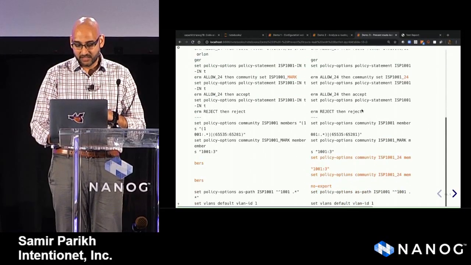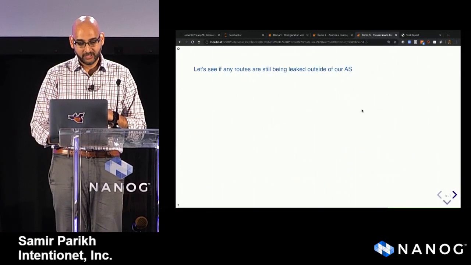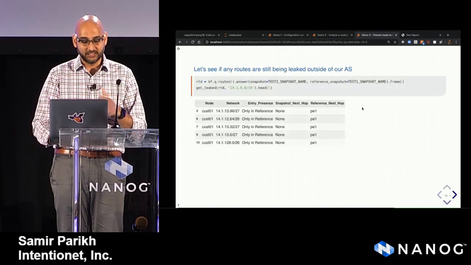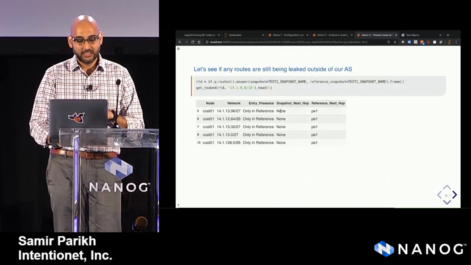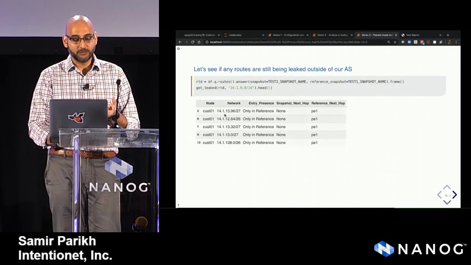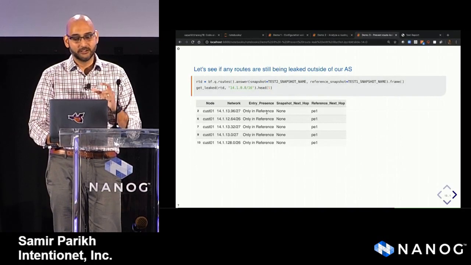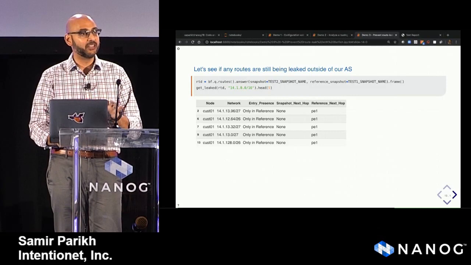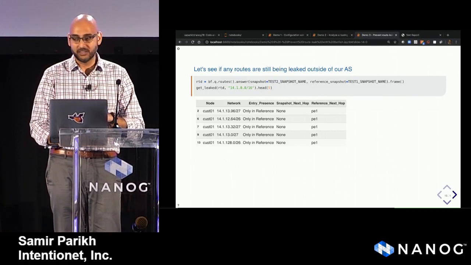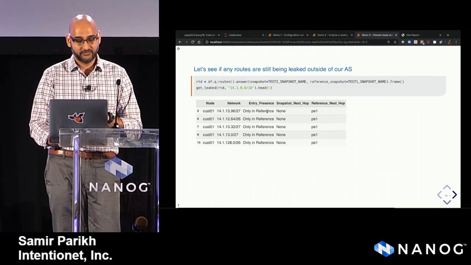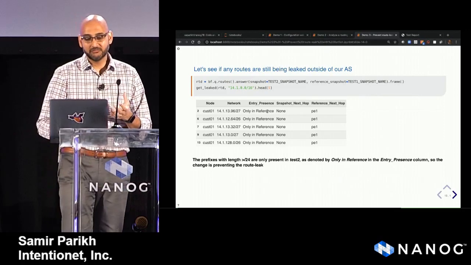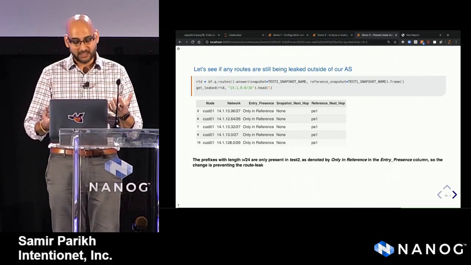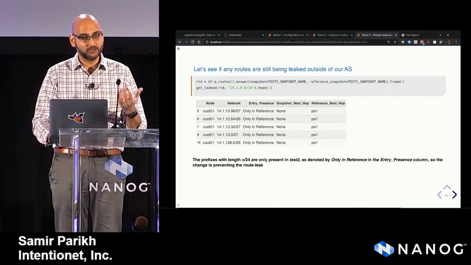So same thing, I do that in Cisco and Juniper. And now let's see if anything's being leaked. So I'm going to run that get leak query, and now I see the route presence is only in reference. So it's only in the previous snapshot, it's not in the current snapshot, so that's good. So I prevented that from leaving my network, which is what I wanted to see happen. But let's make sure that I'm still accepting it and propagating it within my network.